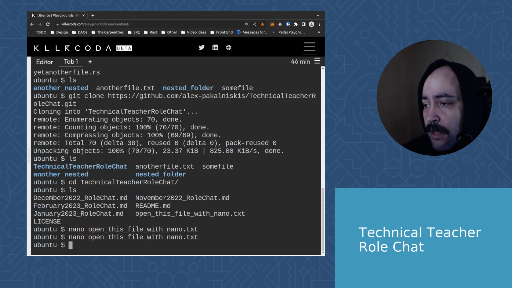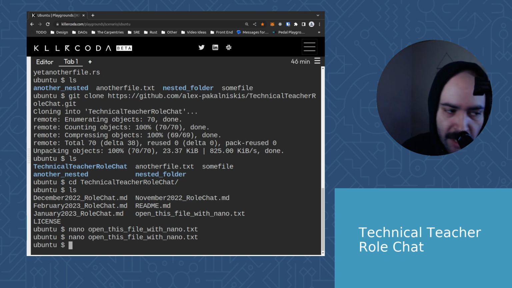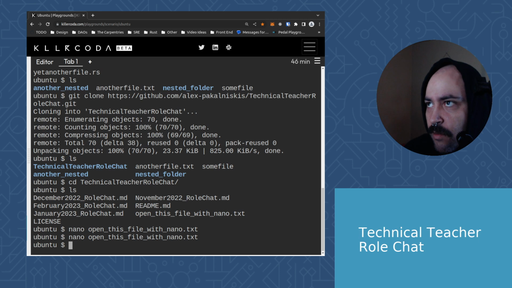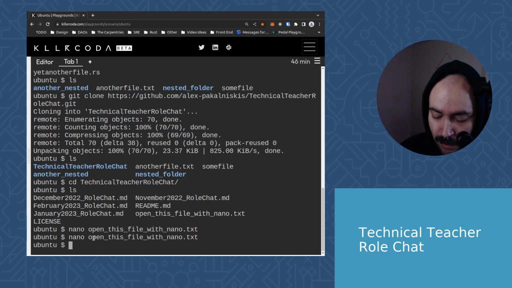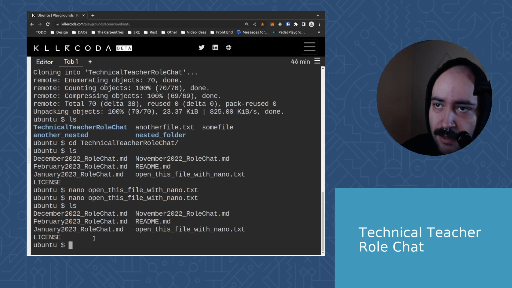But sometimes you might not want to modify the contents of the file so much as move it somewhere or make a copy. And so for those kinds of operations, we'll use the cp utility. And so for this, we want to copy the contents of open this file with nano to a second location. Just for reference, let's run ls again, and we can see that there's only a single txt file called open this file with nano.